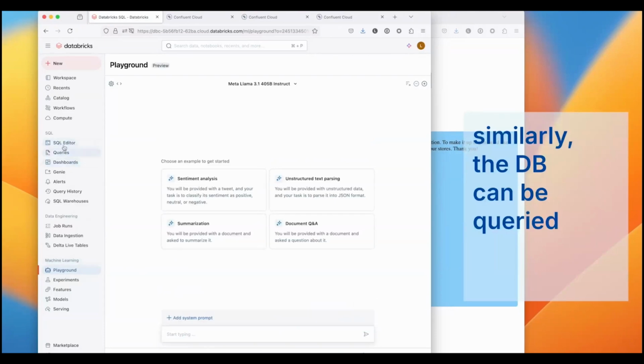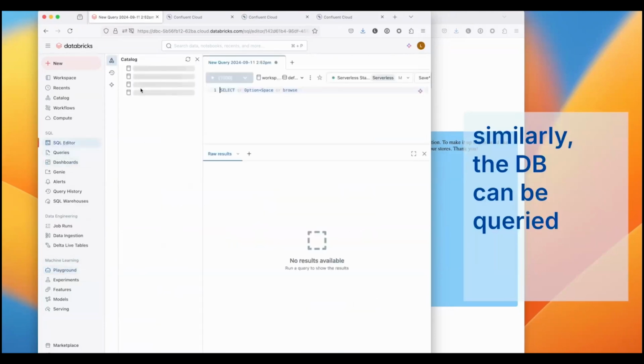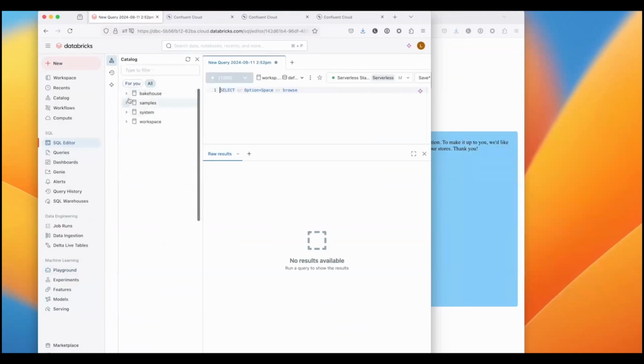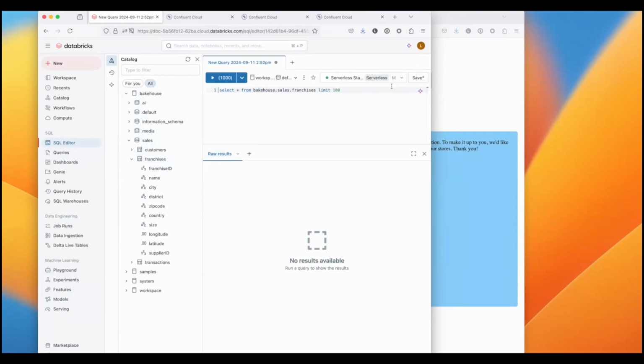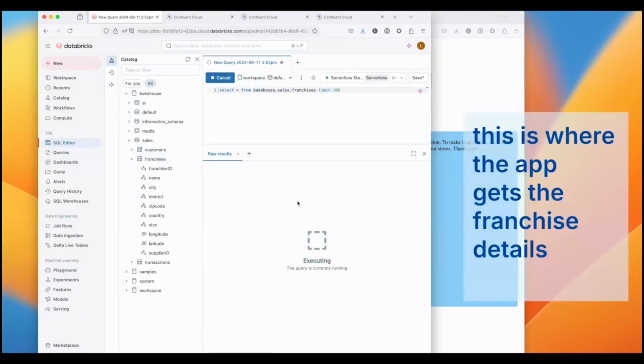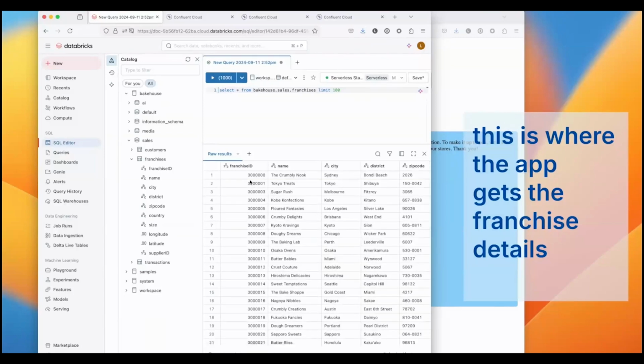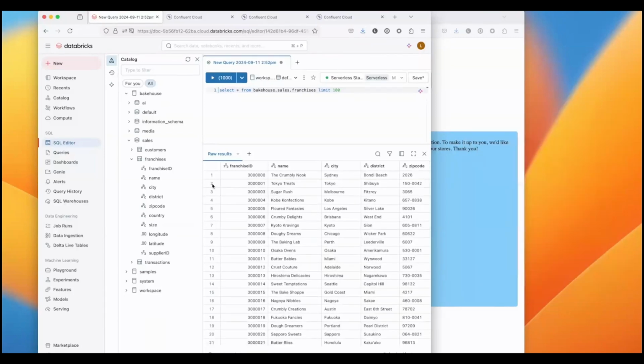And same thing, we can go through the database and query those databases. This is how we're getting the information from the franchise. So you can go into franchises here. You can see the message comes in with just the franchise ID, and then we add the additional franchise information, and this is where we're getting that franchise information. So you can see the last franchise that we used in the message was from Tokyo, and you can see the franchise ID, the city, district, zip code, and all of that information that we're pulling in.